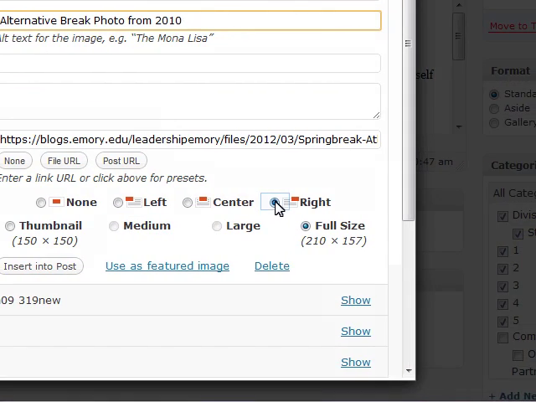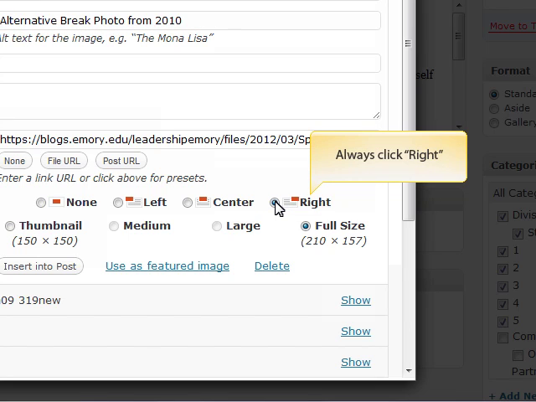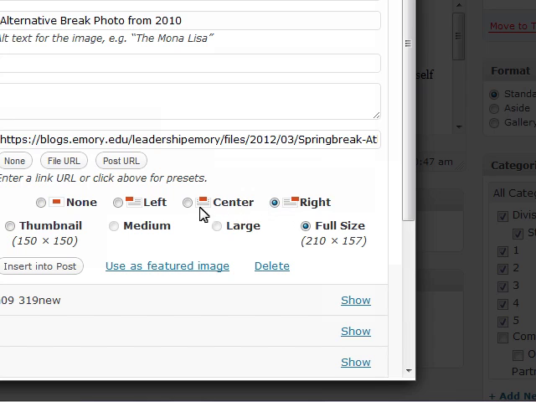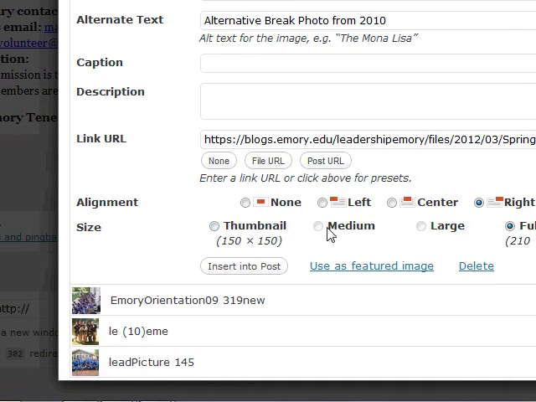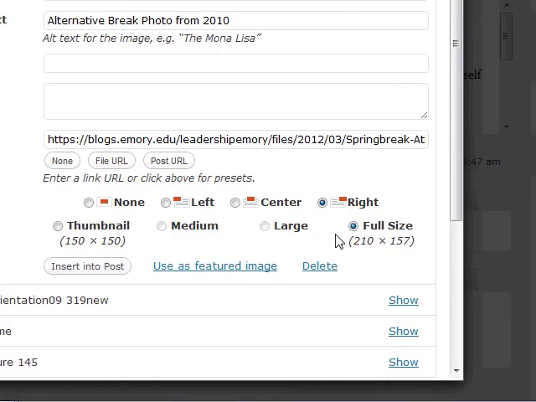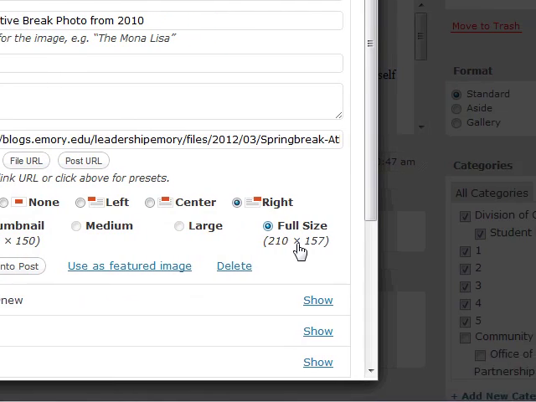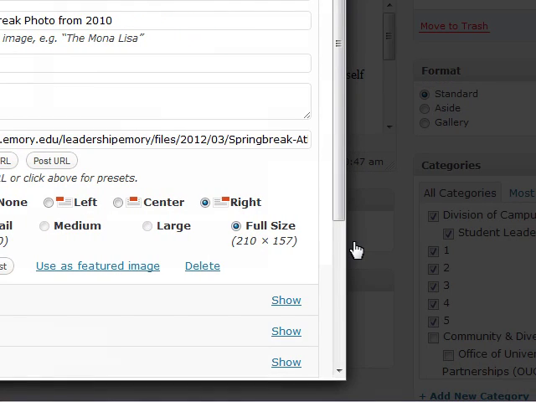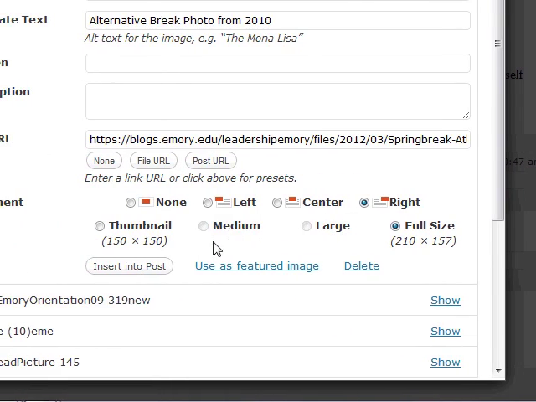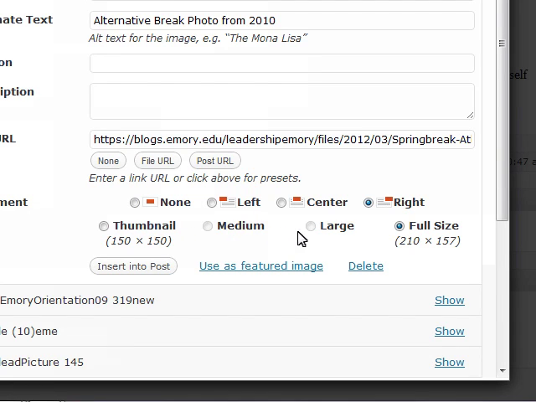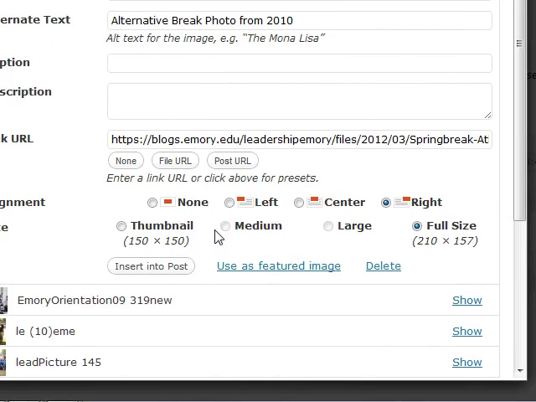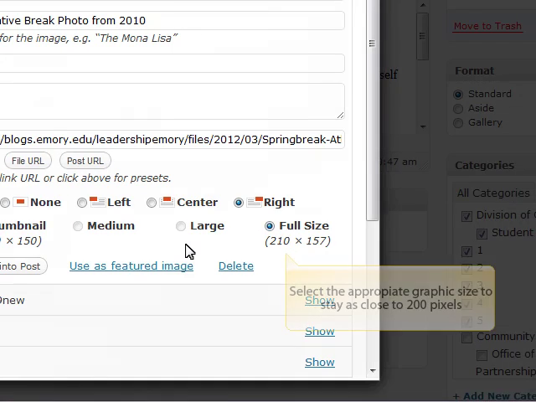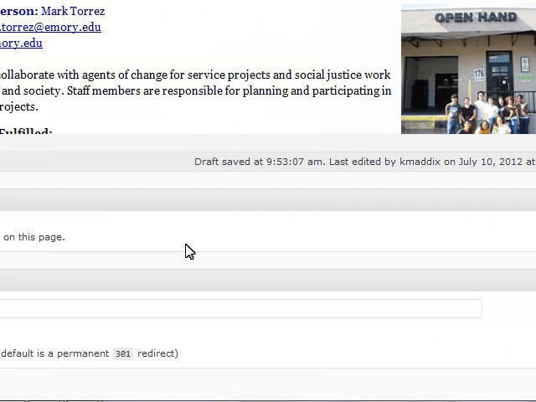This is important. Always make sure you click right so that it'll show up in the same place on all the posts. And then depending on how big the picture you uploaded is, you're going to have some options here. Thumbnail, medium, large, or full. This was a small picture that we uploaded, so full size is already right around 200 pixels. If your full size image may be really, really big, so the large or the medium option may have the 200 pixels option. So just whichever one you need to choose that gets this number as close to 200 as possible. And just hit insert into post.